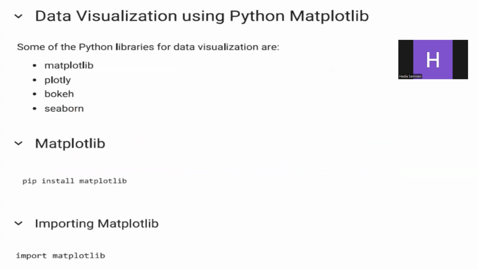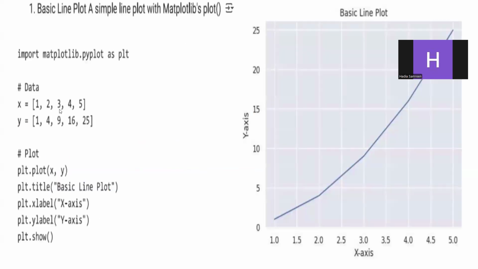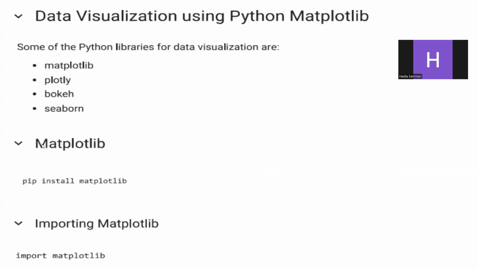For data visualization in Python we can use different types of libraries. We can use Matplotlib, Plotly, and Seaborn. First we will be seeing data visualization using Matplotlib. Firstly, to use this, we need to install it. For that, we have a command called pip install matplotlib. Then we need to import it to use it. For that, we have the command import matplotlib.